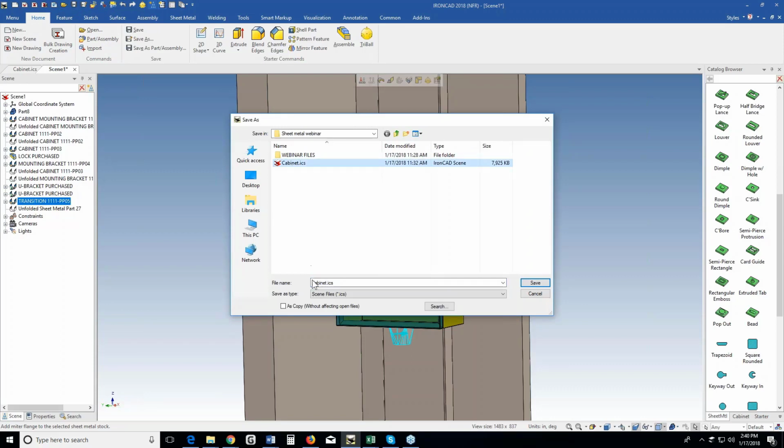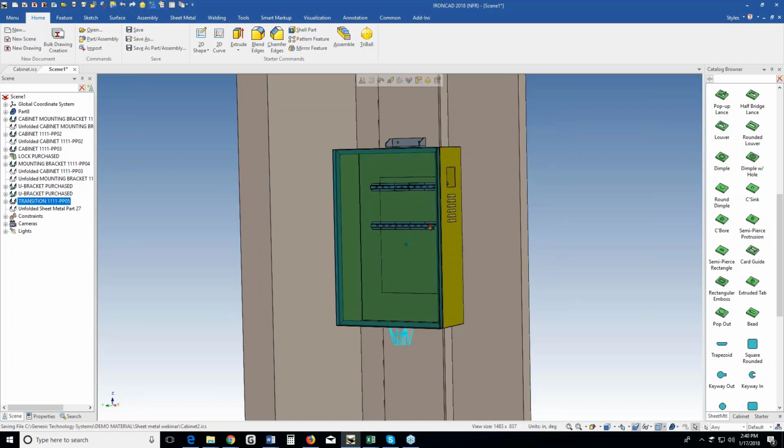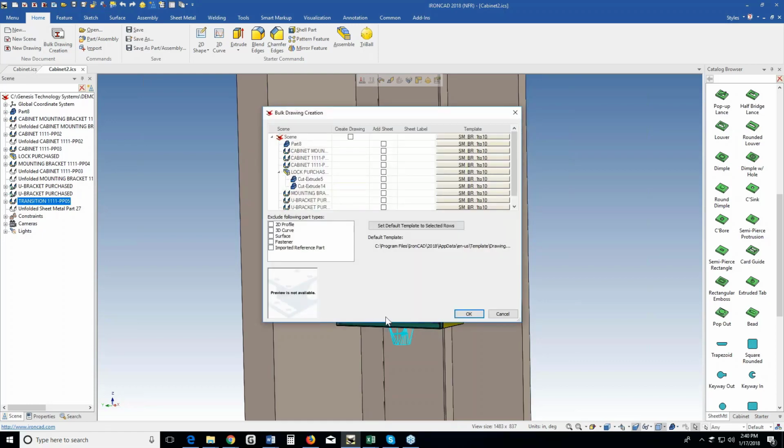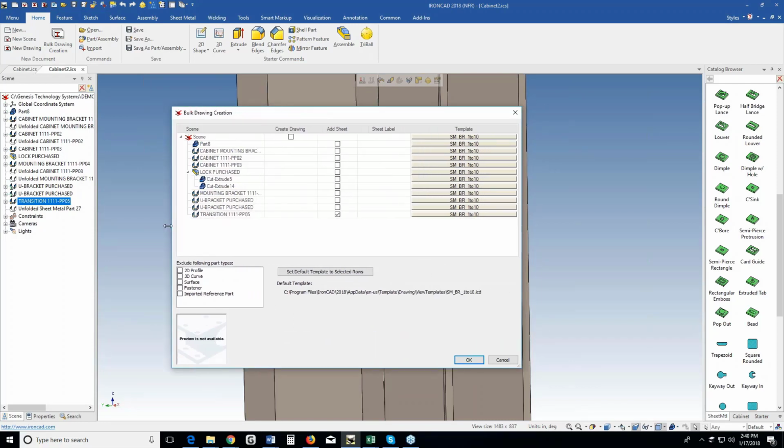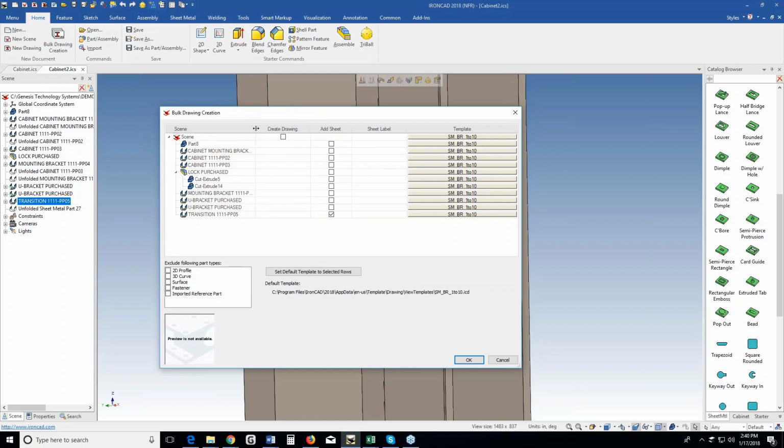That happened because you do have to save to continue. So we'll just change this to cabinet 2. Cabinet 2. Okay. Now once that's saved, we can go into our bulk creation tool. And the way the bulk creation tool works is it works off of predefined templates. And you'll see in a moment the advantage of having these predefined templates, especially when working with sheet metal components.